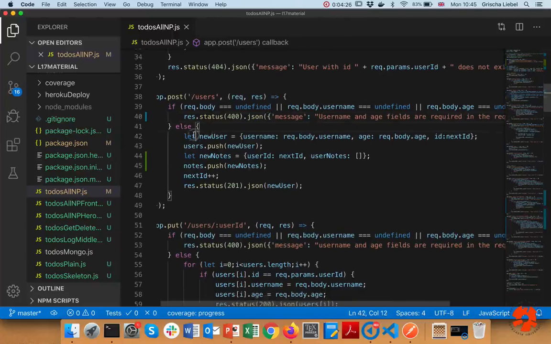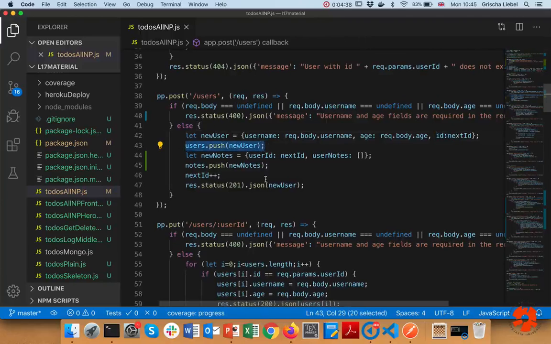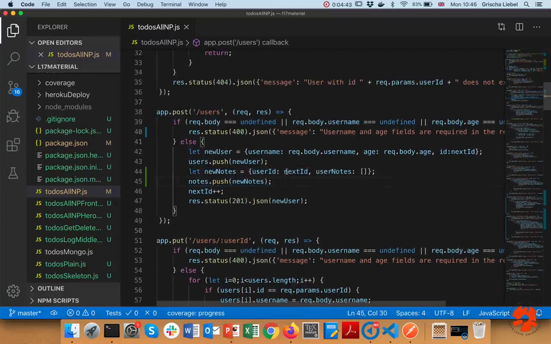If everything is fine, then I go in and I create the user, and this is now exactly what you have seen, more or less the same as on the slides. I create a new user with the right username, the right age, and the next ID. I add it to my user array and I increase the ID. Now the other thing I have to do, and that has to do with my internal data structure.